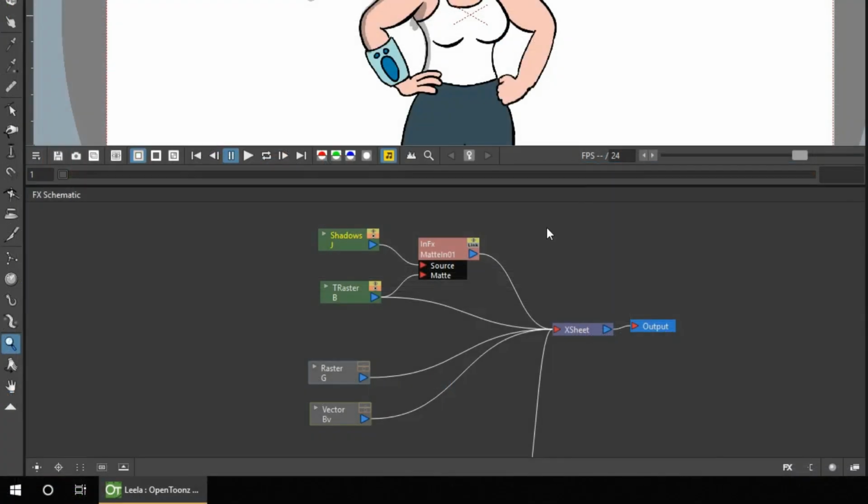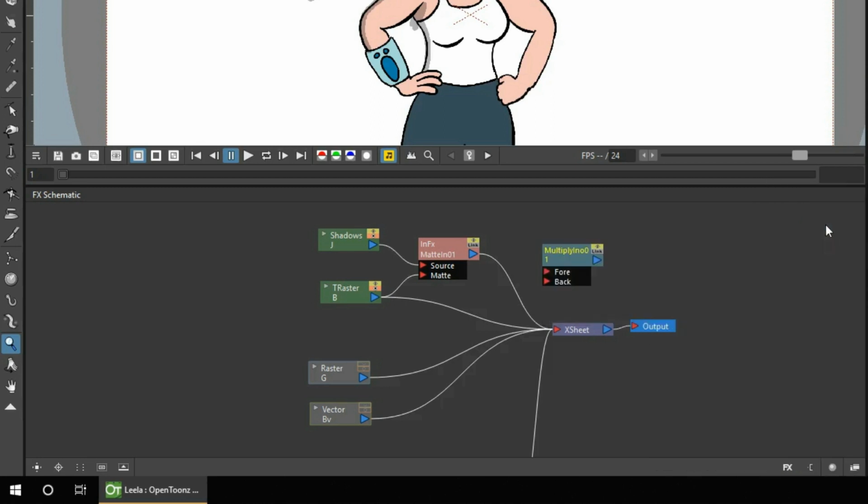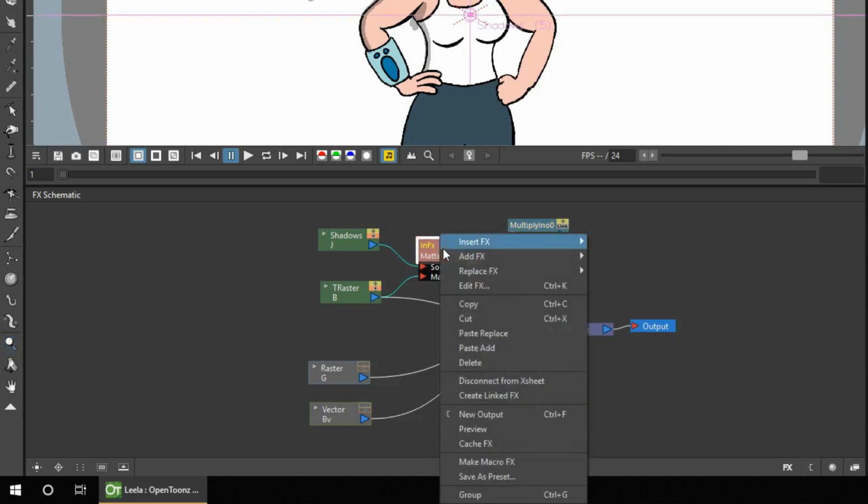I'll turn off the preview first. So if you right click, add effect, and then go down to layer blending INO, and from this list choose multiply INO. And again, there's two inputs for a foreground and a background. To remove the old effect, you can simply right click and choose delete.